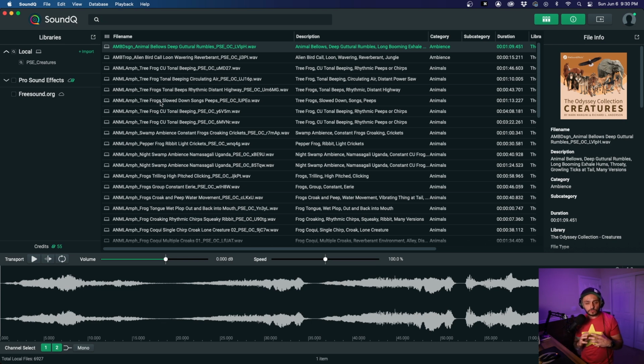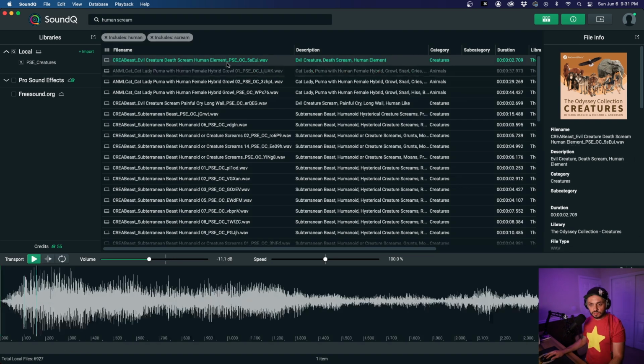I wanted to look for some death screams. I think death screams are typically blood-curdling, they're horrifying, and they're usually really great base points for roars and shrieks that a monster or creature might make.